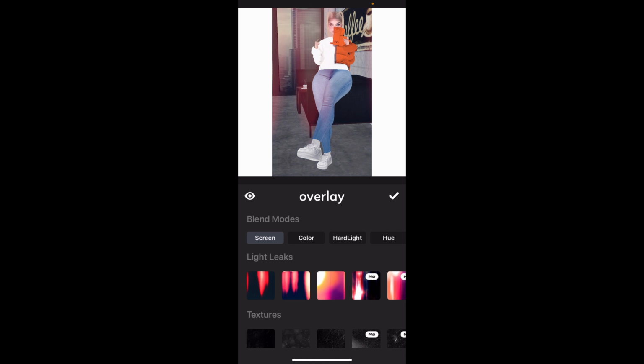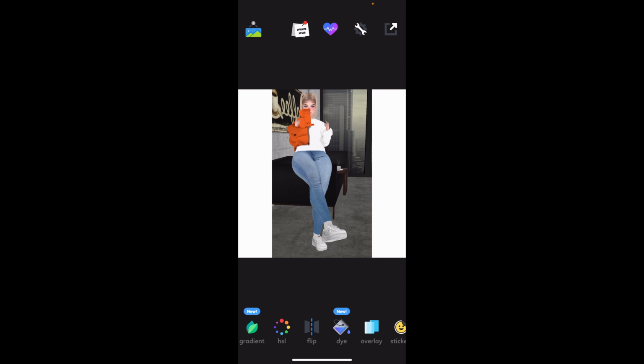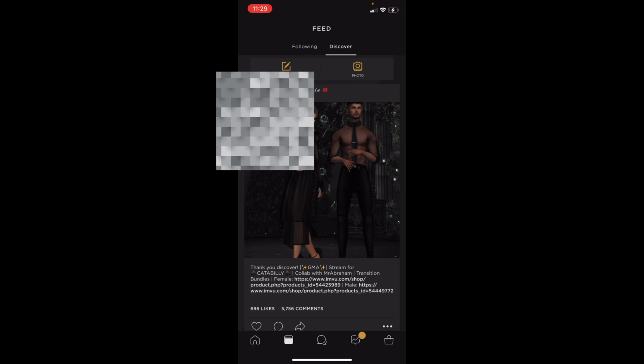You can, I wouldn't recommend doing this. If you do this to your Imvu pictures, don't. Like, do not edit your pictures like that. Nobody else will tell y'all, but it looks bad. Oh, I like it like that. Anyways, y'all get it. Now let's go back.